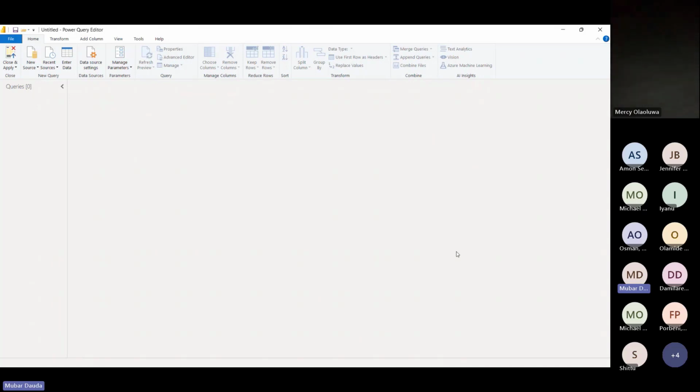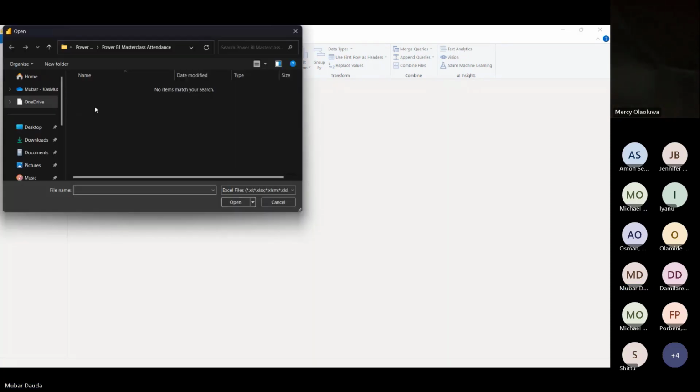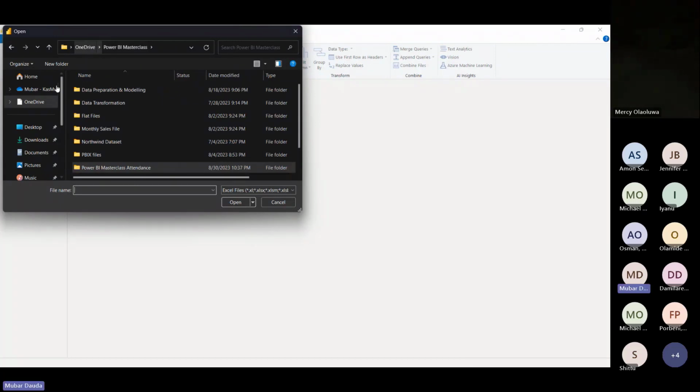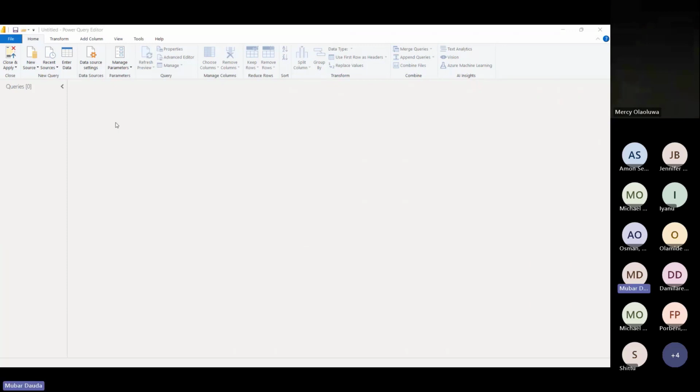So the first thing we need to do is to bring in the data that we want to use for our demo. You come to New source and you select the kind of data you want to bring. I want to bring my data from an Excel workbook, and from the Excel workbook, I will look for my file.